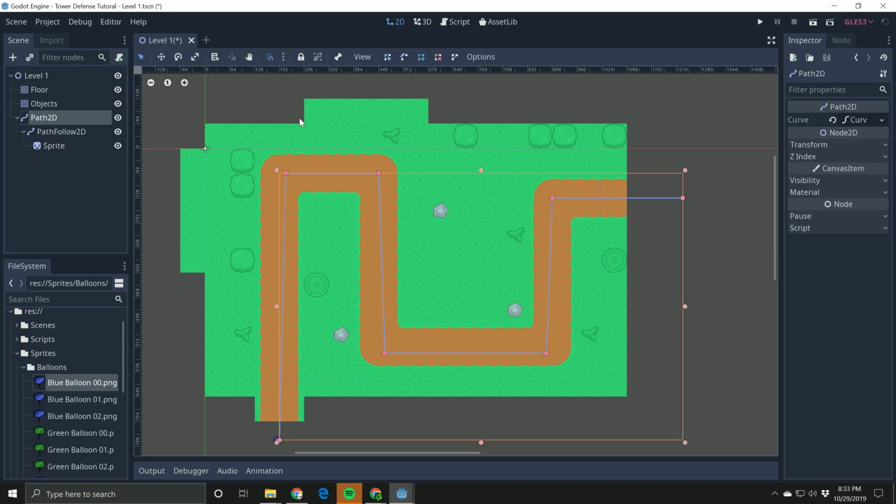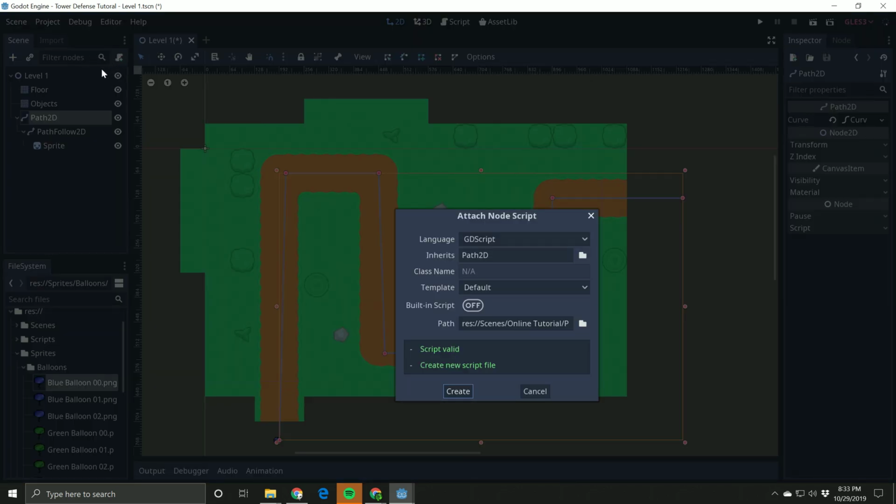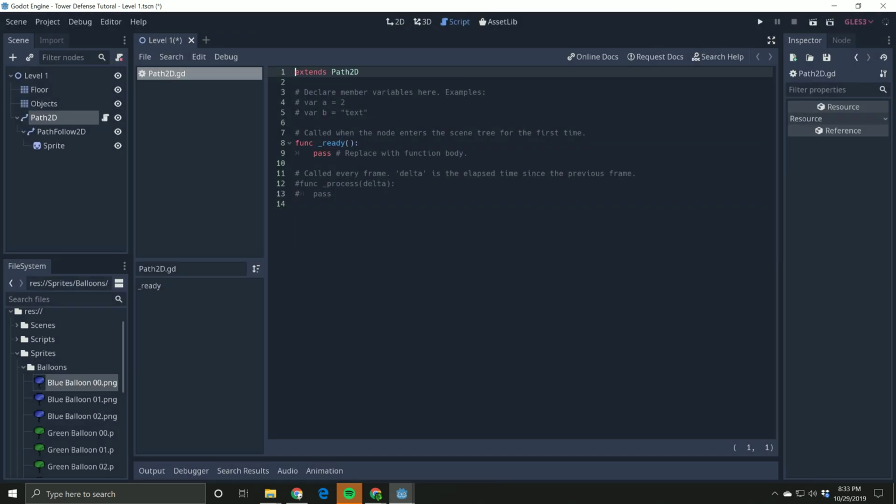And we are going to need to add some code onto the Path2D node to make it where the follower will actually follow the path all the way to the end. So let's add a script to it. It's a scroll with a plus sign. Hit create. And now we're here where we need to type our code in.